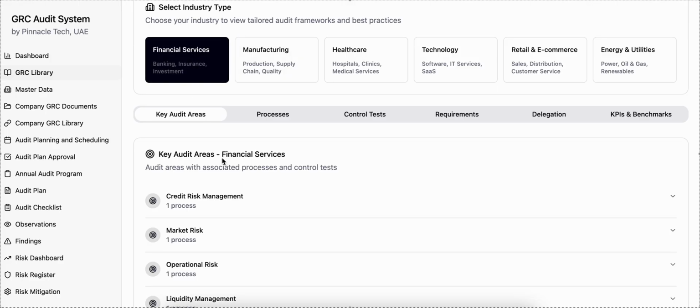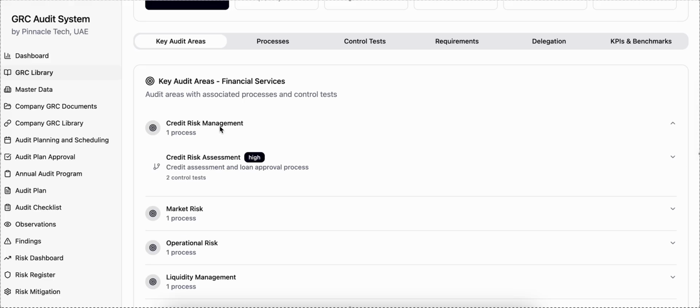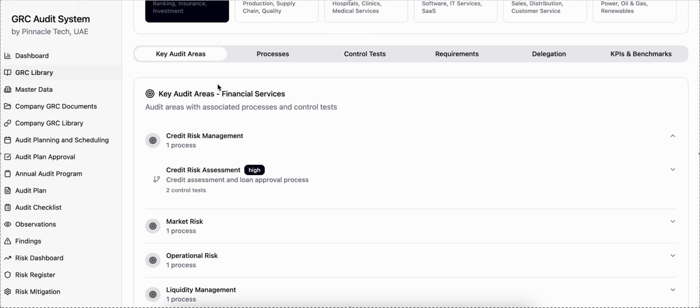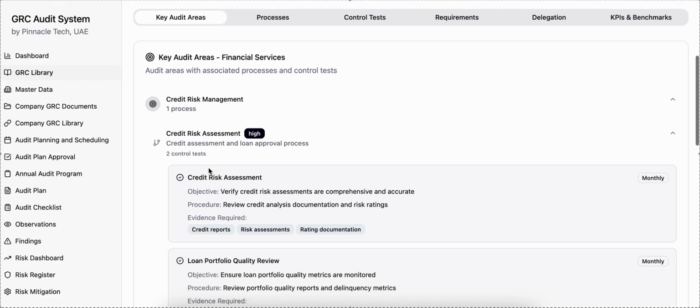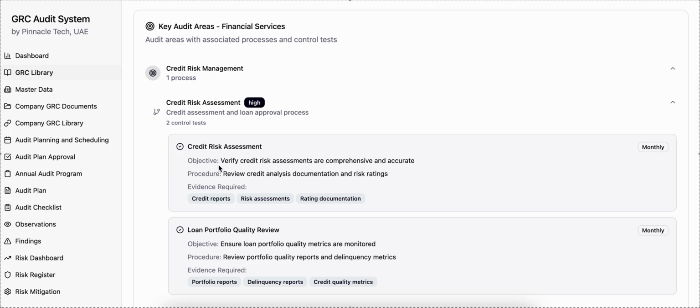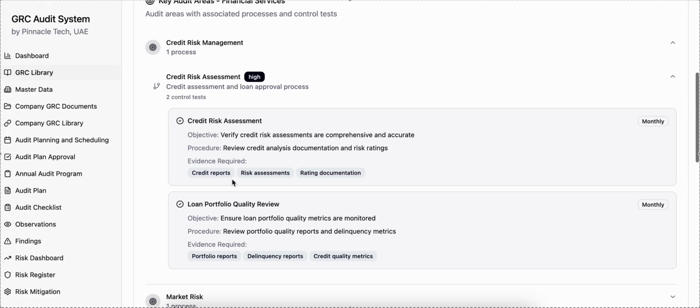If I say financial services, the first process the solution brings from AI itself is credit risk management. For credit risk management, it pulls up the controls, their objectives, and the procedures to control credit risk assessment. It also lists the evidence a process must have, like credit reports, risk assessments and rating documents, and finally the schedule of assessing the credit risk.